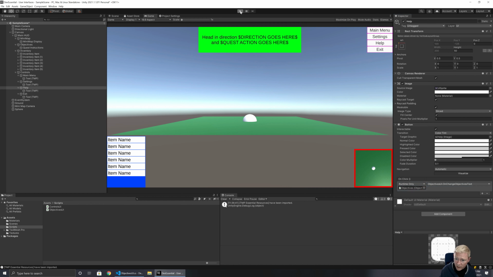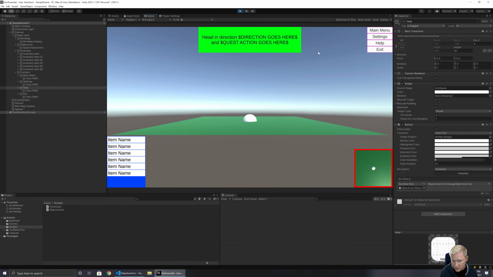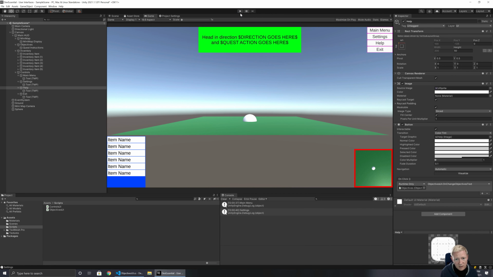So let's watch what happens. I should be able to run this and then select different ones. So main menu, I get the text. Settings, I get the text out. Help, changes the text here. So, okay, we can pick up on things being clicked on and we can react based upon that. We can change the text of stuff, which is handy.